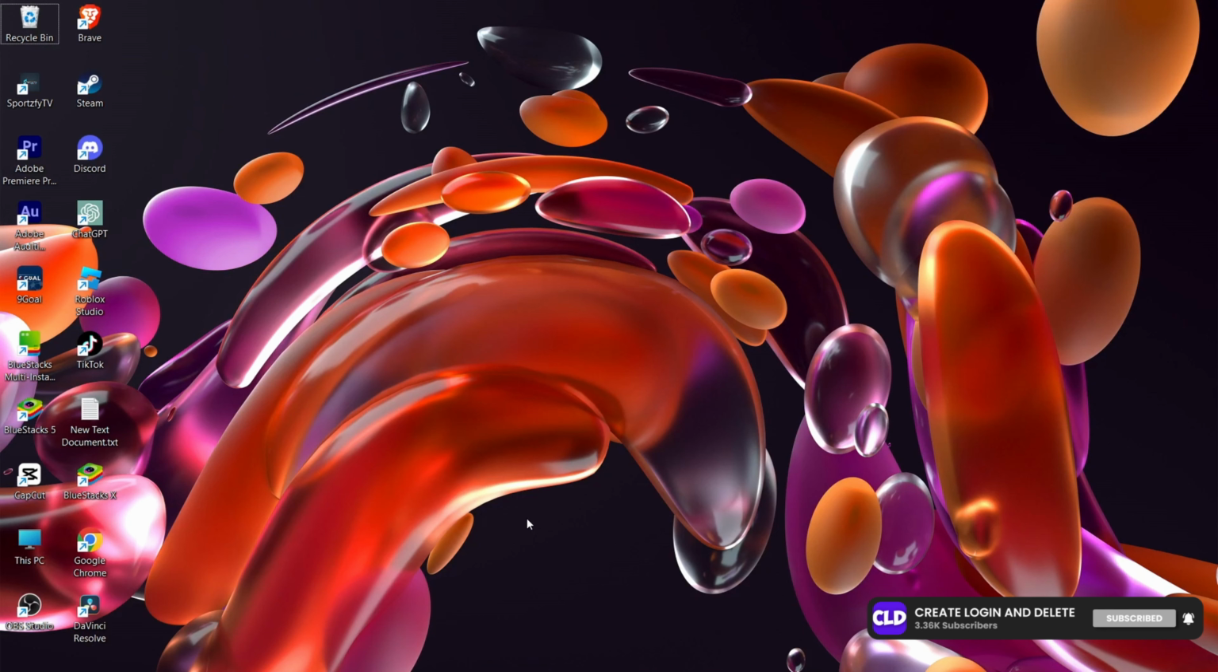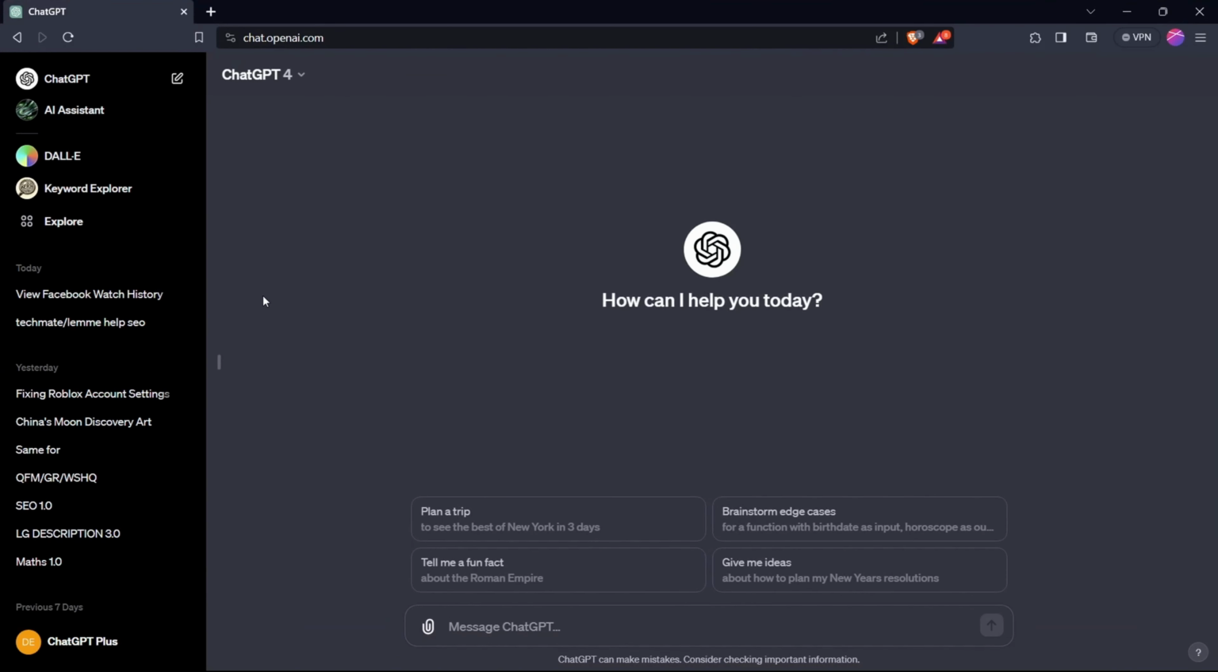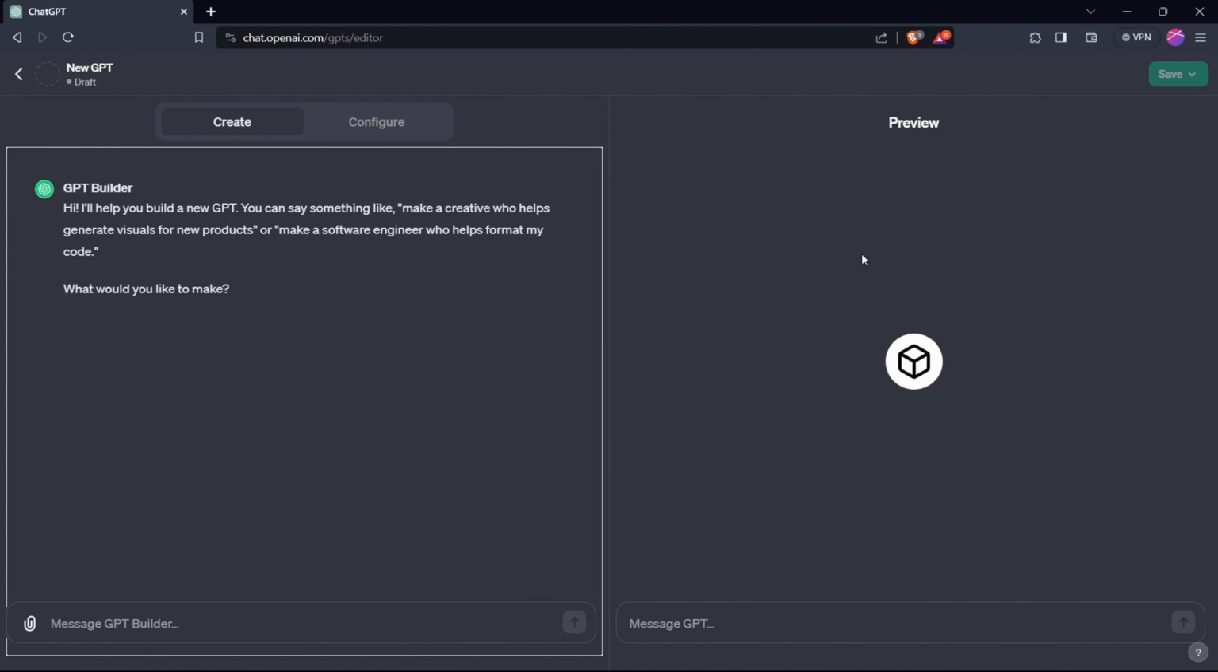First things first, let's open the browser and log into ChatGPT. In order to create your own custom GPTs, you need to have a ChatGPT Plus account. Go to the Explore tab and simply click on Create a GPT, and you will be taken to the Editor section.